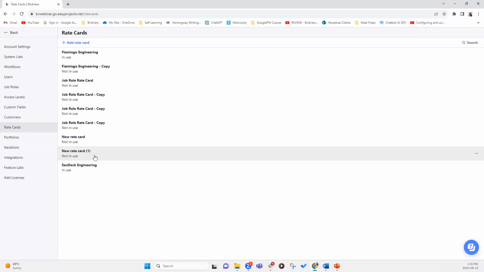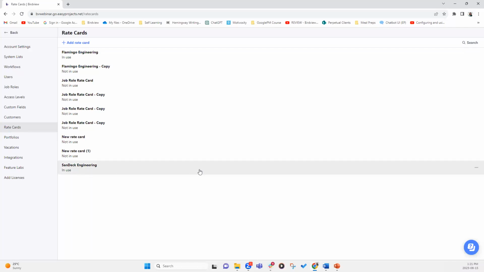The other thing is, if a rate card is in use, you cannot delete it. So if you do decide to clean up some of these rate cards, you have to make sure that they're not in use. That could be for historical projects or anything like that. However, the moment you delete it, the historical data is going to be deleted as well. So it is ideal to really manage rate cards carefully. So you can duplicate, edit, and delete from here.